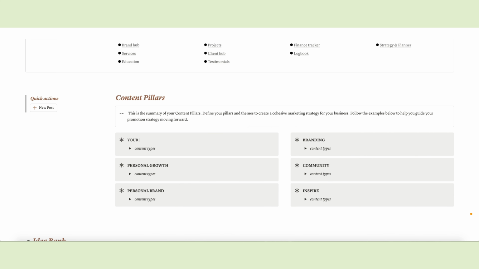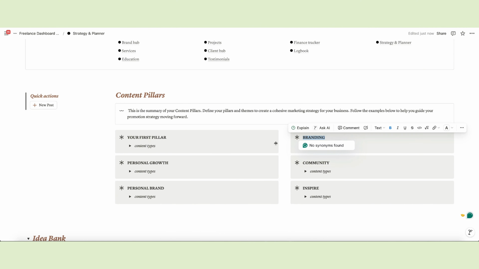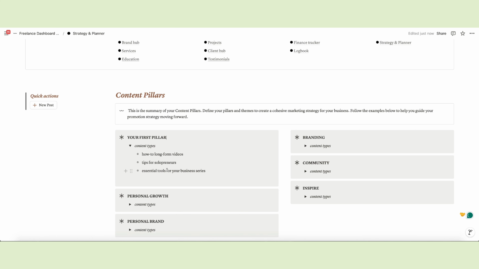Content pillars are the core themes related to your business and target audience, and they will serve as the foundation of your entire marketing strategy. We have provided a few examples along with the types of posts suitable for each category.